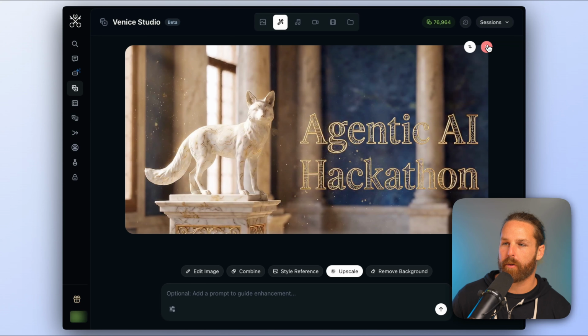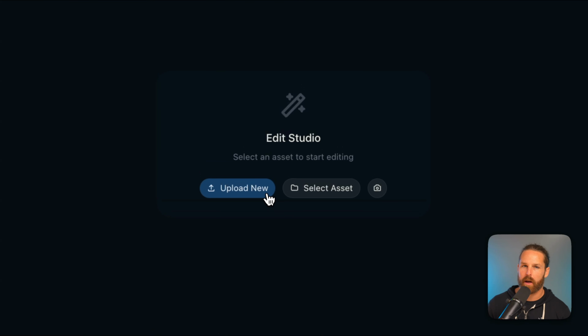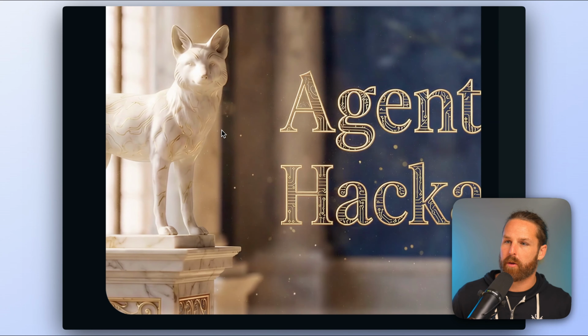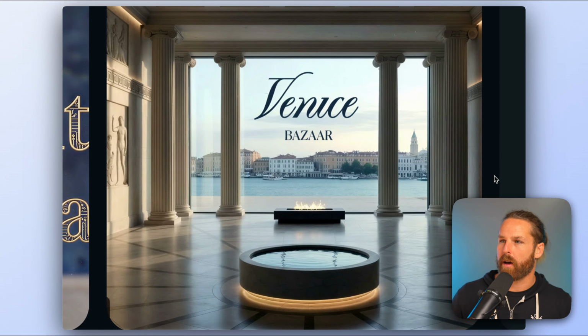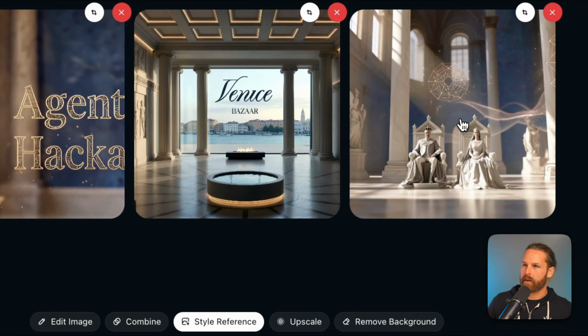So once you've got those downloaded, we'll head back to the style reference tab and we'll upload our style reference images, up to 3 of them. Here we have our Fox image, much more clear this time. Here we have our announcement image, much more clear this time. And this other one, I'm going to select from assets. So we see that nice, spacious palace looking place.